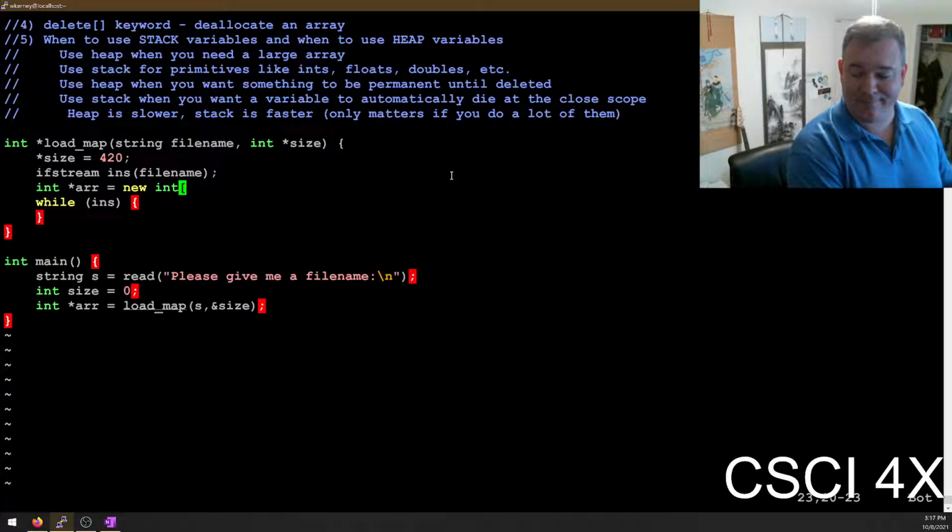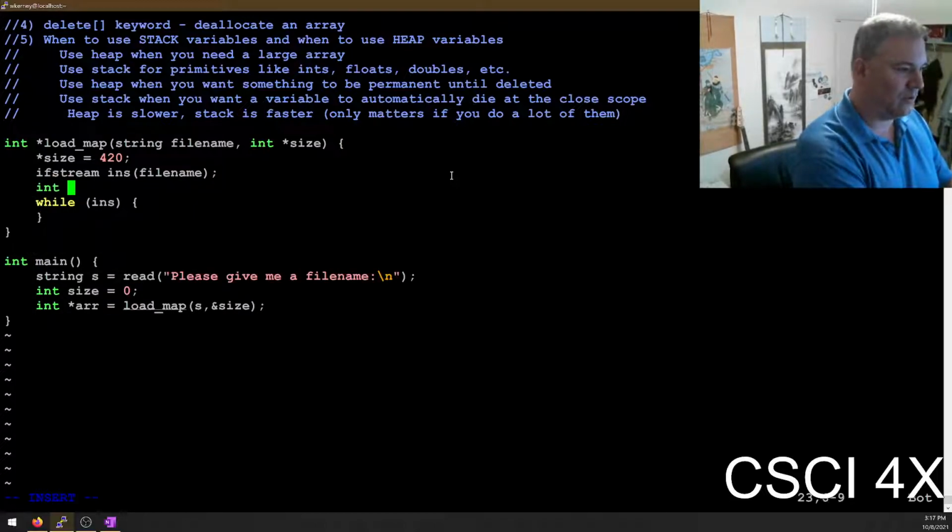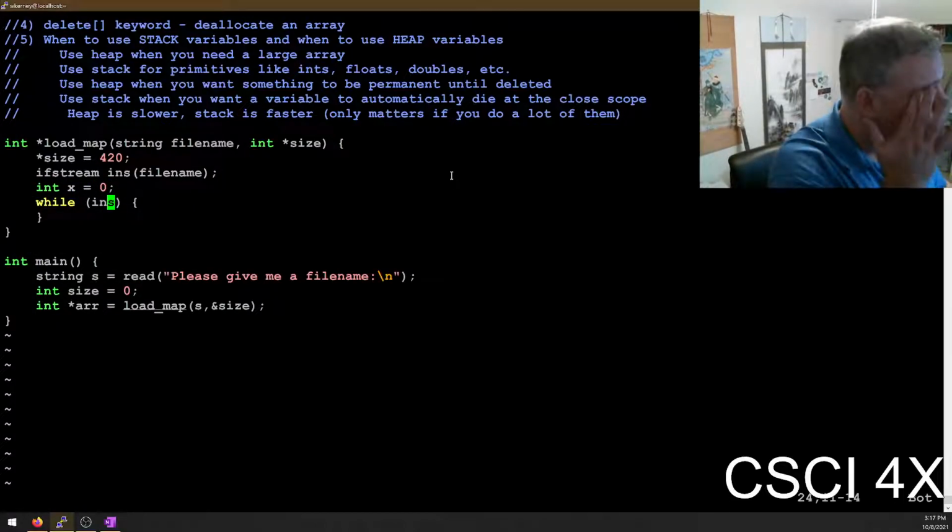And count, and then close it, and then open it again, and then allocate an array of that size. Sure, let's do that. It's horrible. Let's do it the proper way.